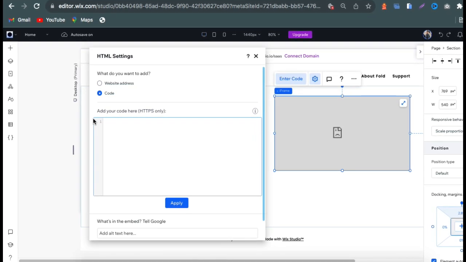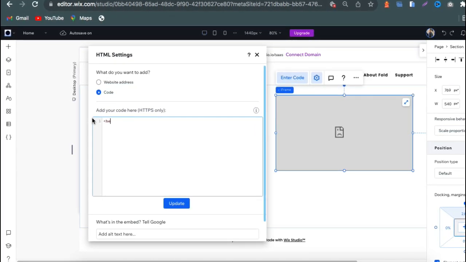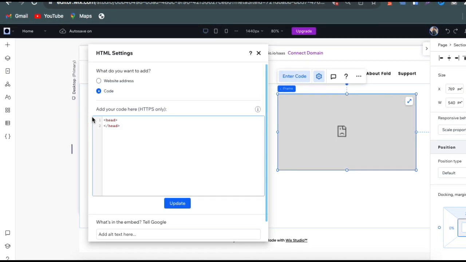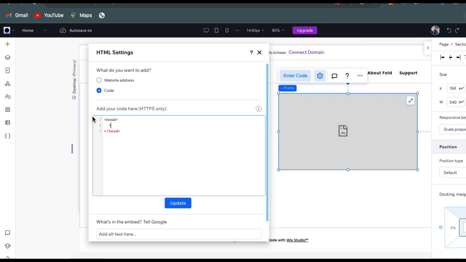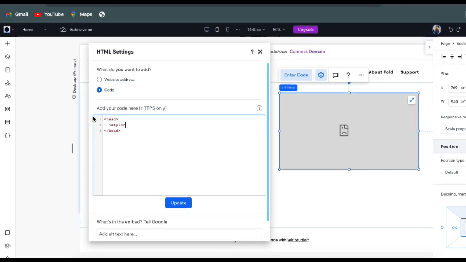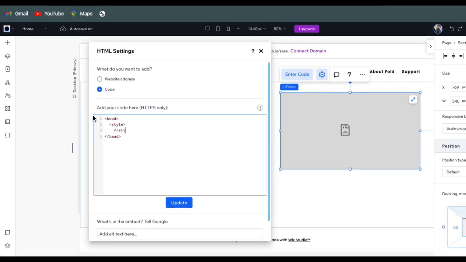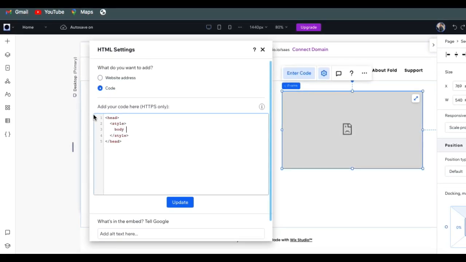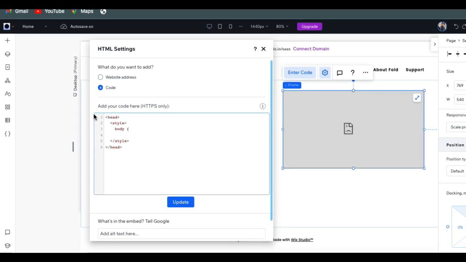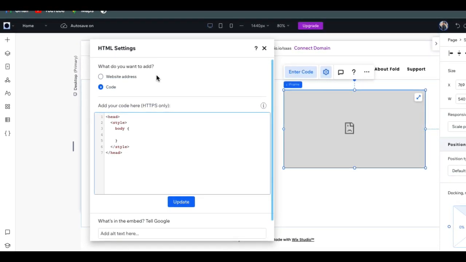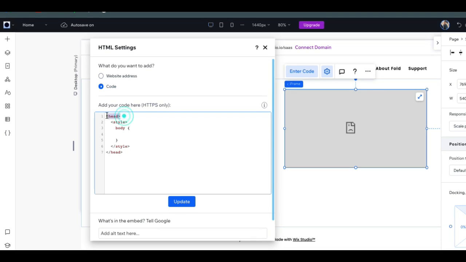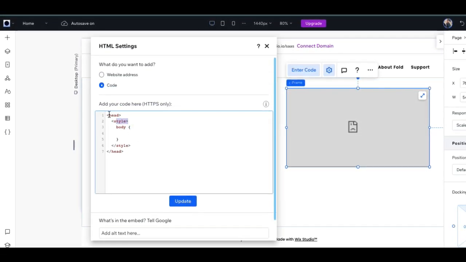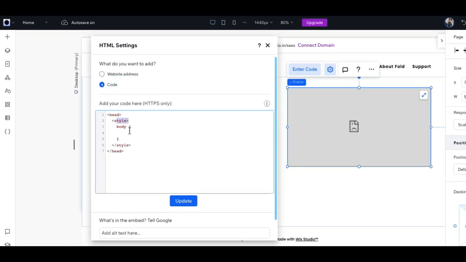And this is the code I'm going to put. Head, then style, and body. This is all you need for the embed: just a head tag, style, and body. It's not really much, so you don't really have to know too much code.